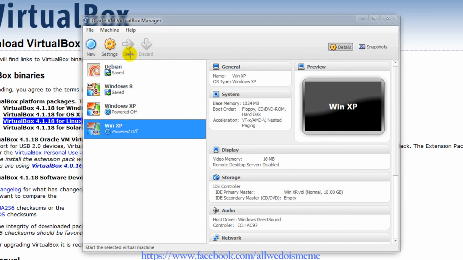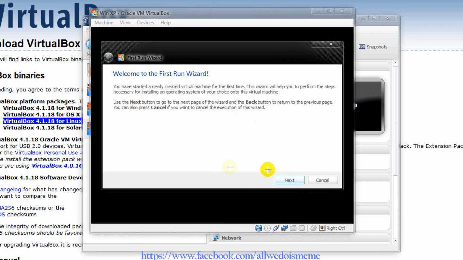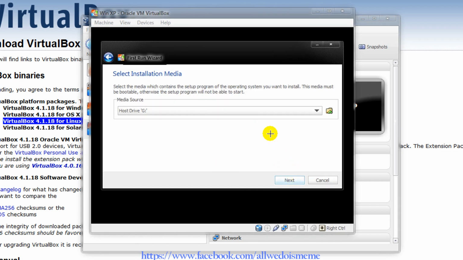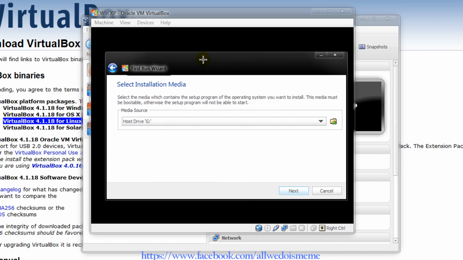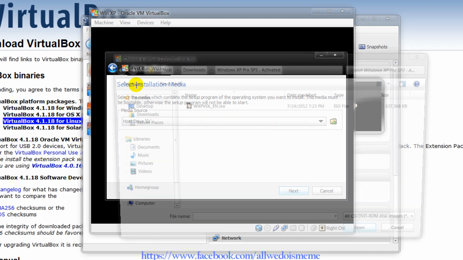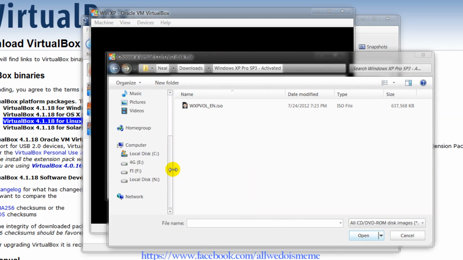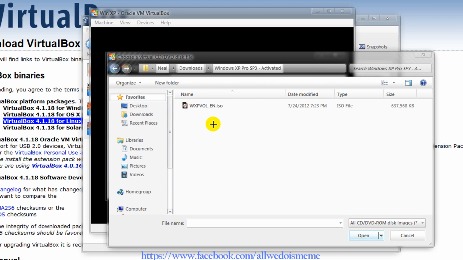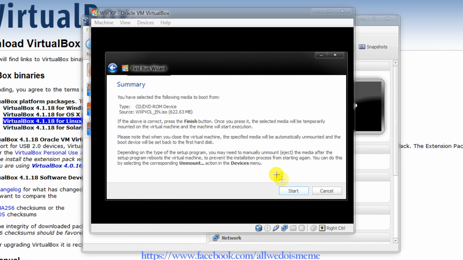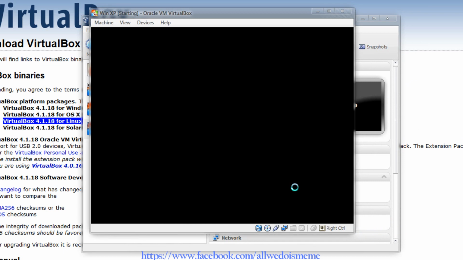Then click start, and you will need a disk or an ISO file. Now it's fairly easy to download an ISO file. You can Google it and download it from a torrent, or you can just insert your disk and use that. If you have a disk, you go to computer and select it from there, but since I have an ISO file, I'll select that, click next, and click start.